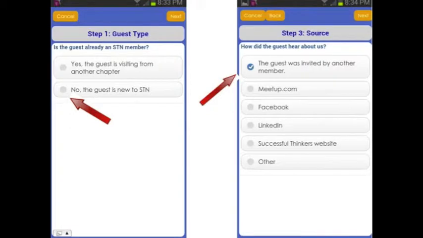The first one says, yes, the guest is visiting from another chapter. That would mean that they're actually a member, but they haven't chosen that chapter as their home chapter. So if they clicked on that, it'll tell you what to do and you'll find them and you actually check them in as a visiting guest for Successful Thinkers Network. The button that says, no, the guest is new to Successful Thinkers Network, this is really important. If they're not in the system, you're going to click that button.